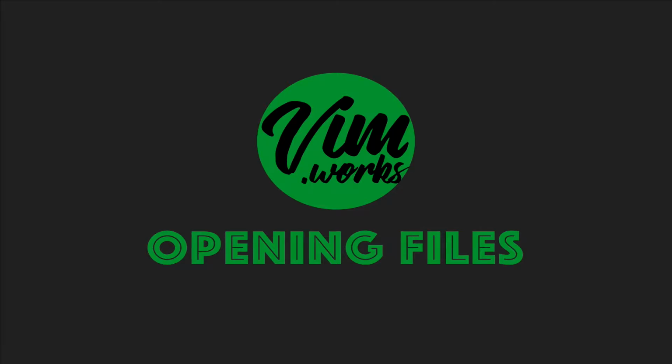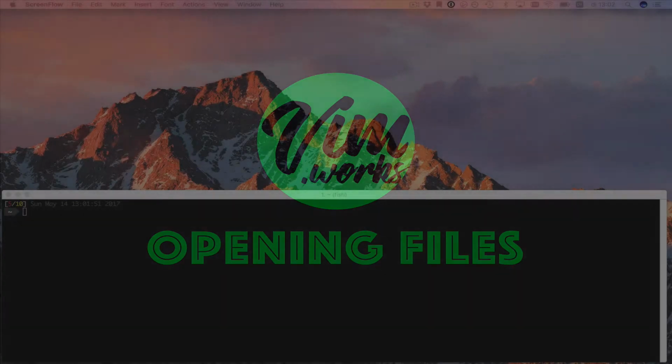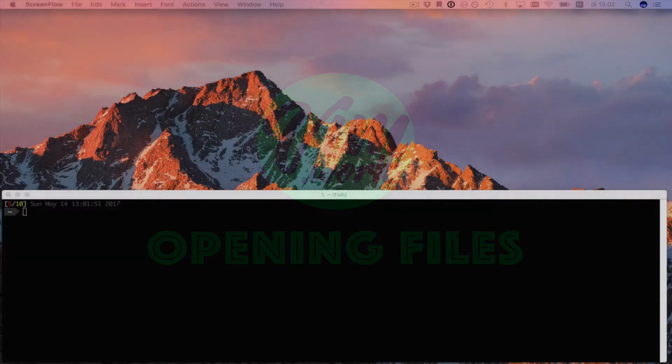There are many ways to open files in Vim. Different ones are appropriate for different situations, and writing about them doesn't really convey what they're like to use. So this video is going to provide a quick walkthrough of your options. Details on each are provided in the Vim.Works post on opening files that you'll find linked below.